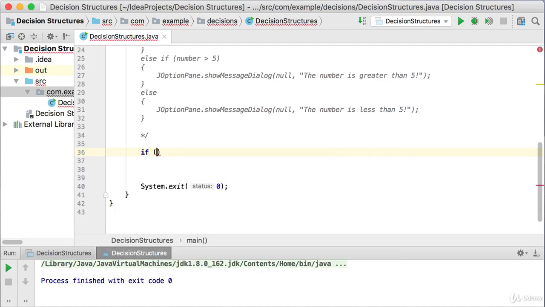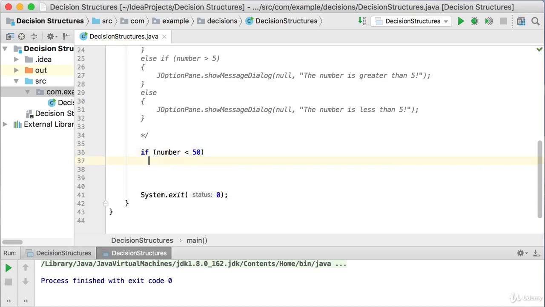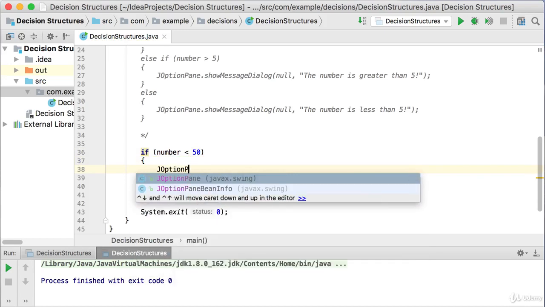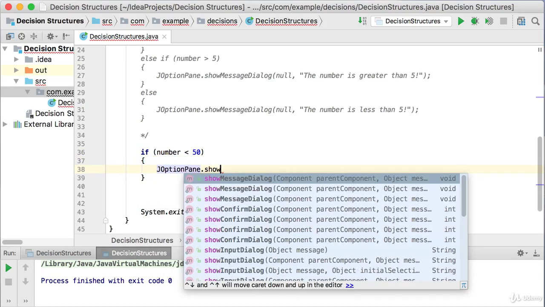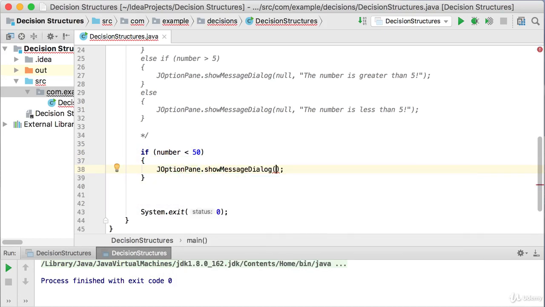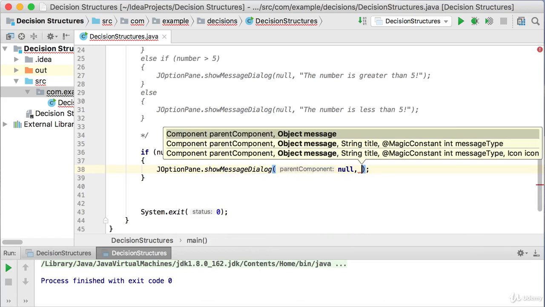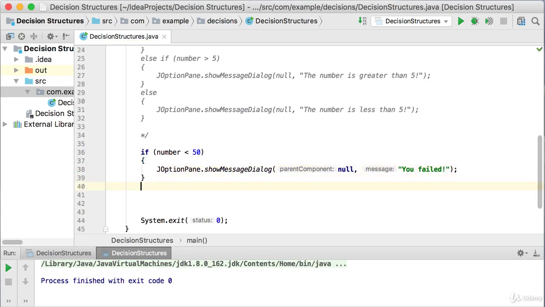So I'm going to firstly check if that number is less than 50, then we know that this guy failed. So we want to print out a message and say JOptionPane.showMessageDialog. And we're going to tell the user, you failed. Right, so the user failed then if the number is less than 50. But now we want to have an else part there, and not an else if there. I'm just going to keep a normal else.